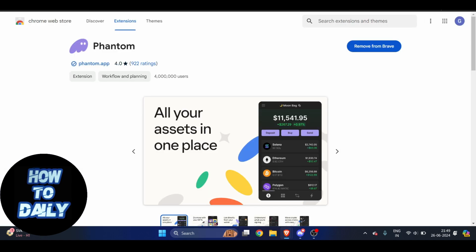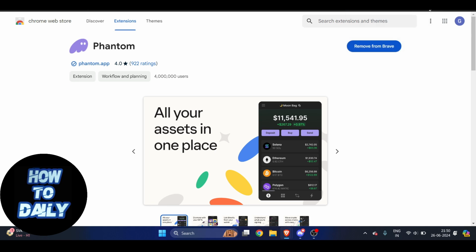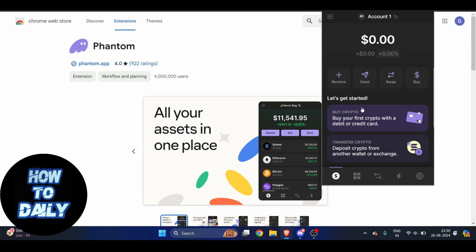Now here it will be shown. For example, I will click here and pin this Phantom, and I will just click and open it up. Once I open it up, it will ask me what's new. I will just click on continue.